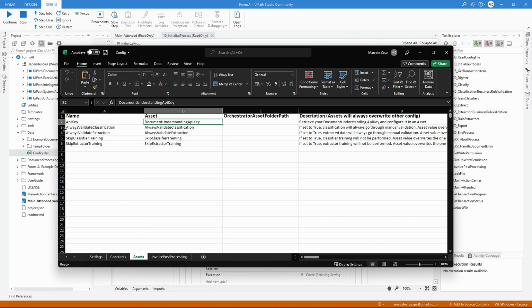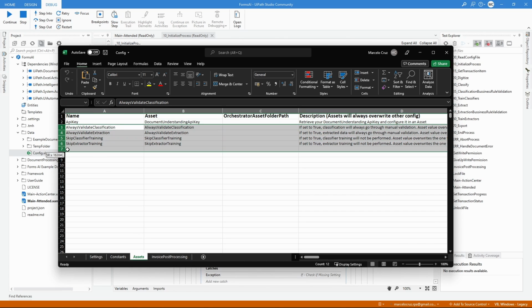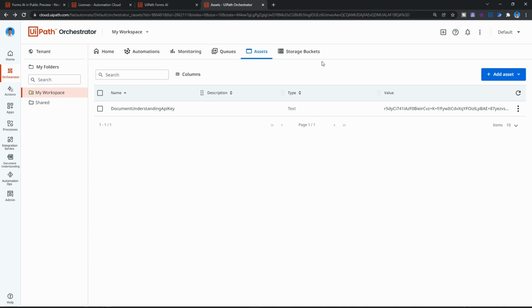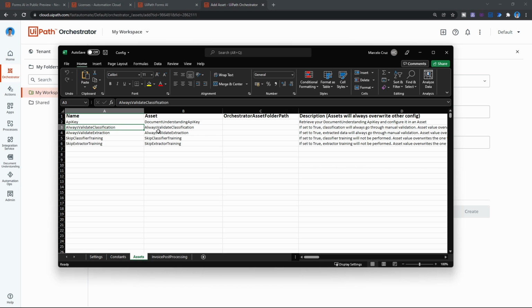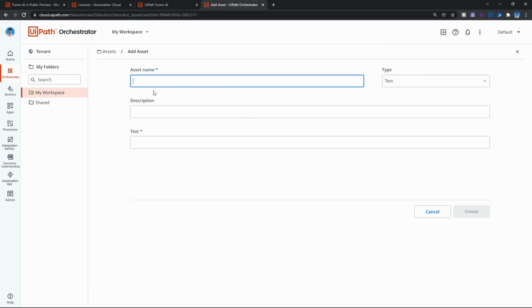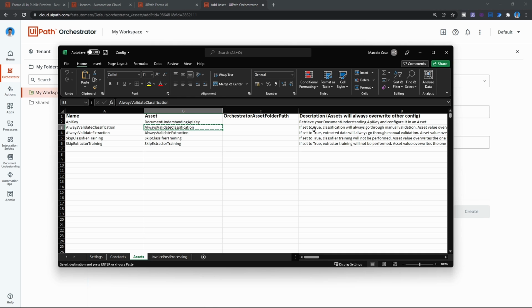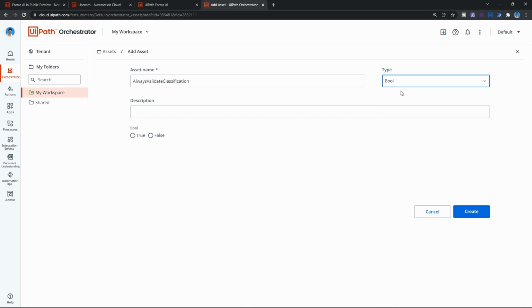So here we can see that we have some assets. So let's create them quickly. So here, let's add another asset. So let's copy here the expected name. So it's to be Boolean. So here we can see the description. So it's expected to be true or false. So bool. And so let's leave false.